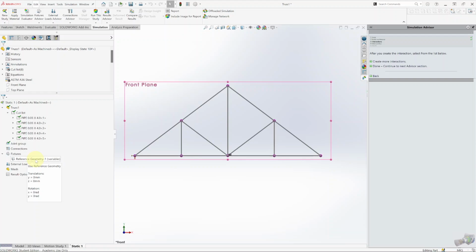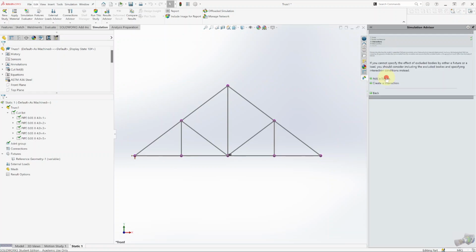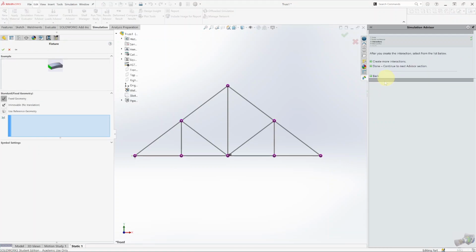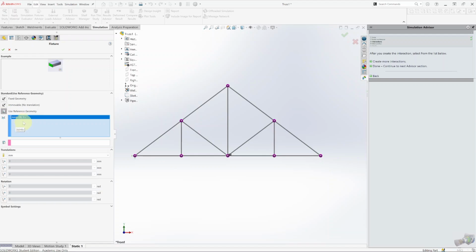Okay. Now you can see that you have one first joint fixture at the joint, and you block the translation on Y and Z, and you block the rotation on X and Y. Now you want to create more interaction. You add another support and fixture, add a fixture, and we will do it on that joint. We want to use a reference geometry, always the front plane. Let's click there, front plane.